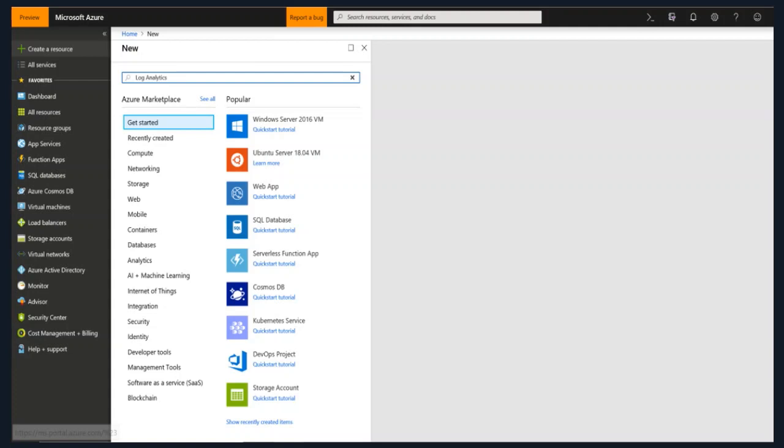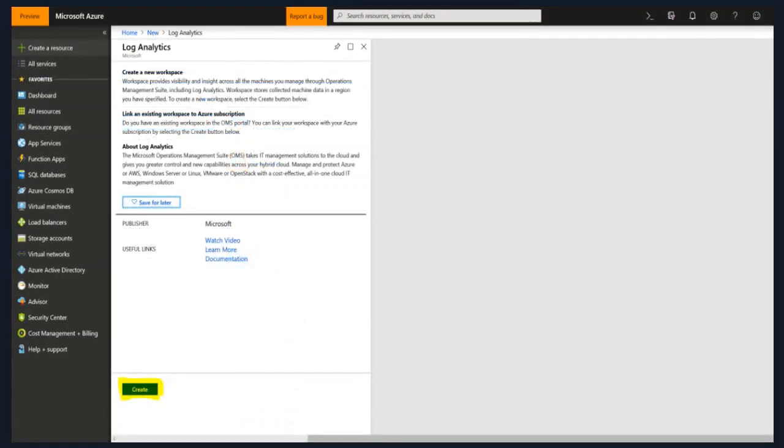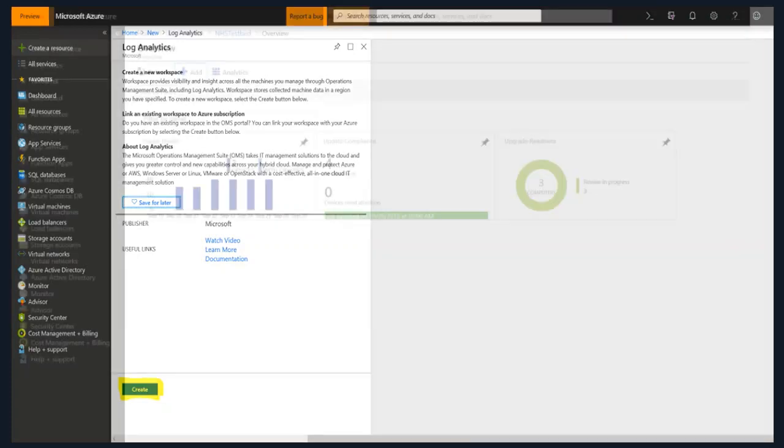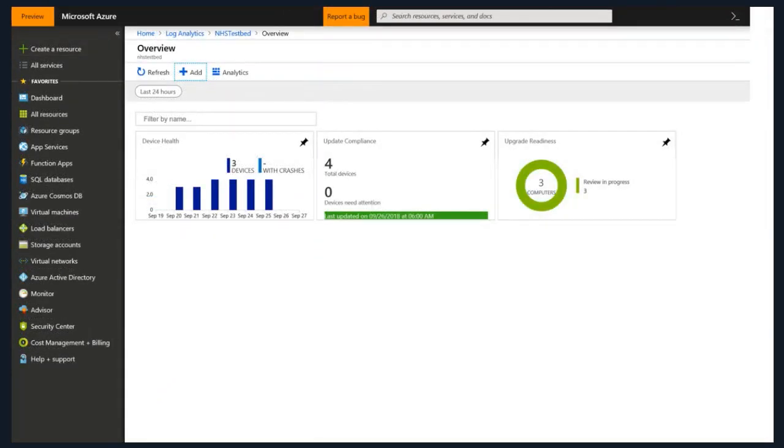So you search for Azure Log Analytics and you create a workspace by pressing the button below. Once that workspace has been created, it will create a commercial ID and it will create a workspace ID, which we'll talk about in the preceding slide. So you'll have a blank workspace.